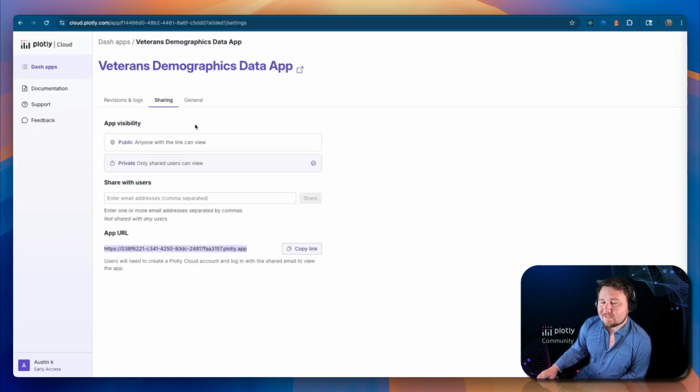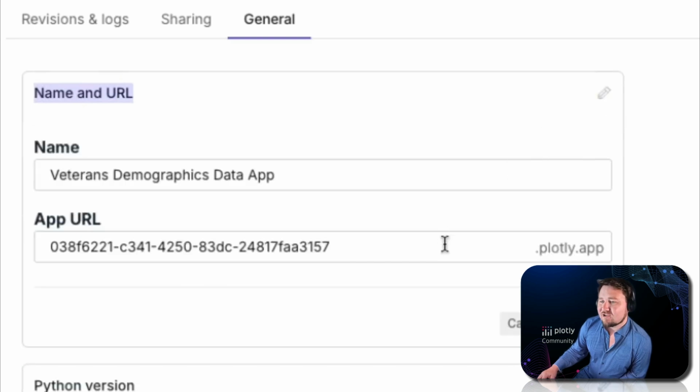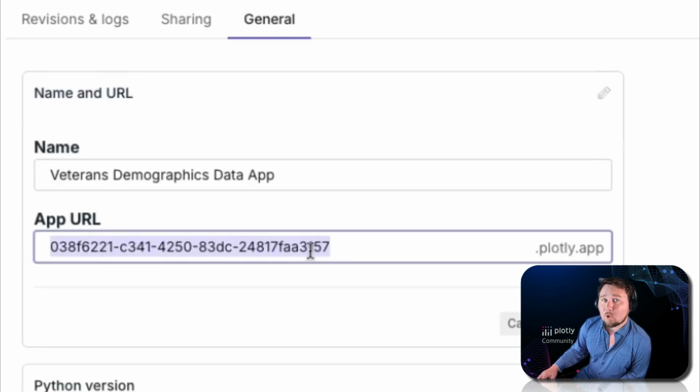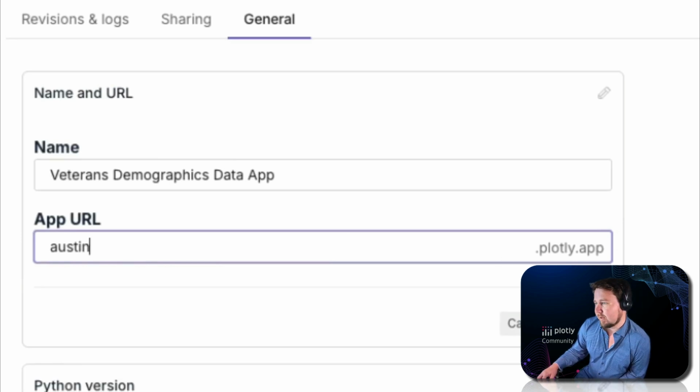One thing that I'd like to bring to your attention is in the general section of the actual application, in the name and URL section, there is a pencil icon, and you can change that to edit the app URL to be anything that you want. So instead of that random long string of numbers and letters, we could just say that this is going to be Austin's Plotly app.